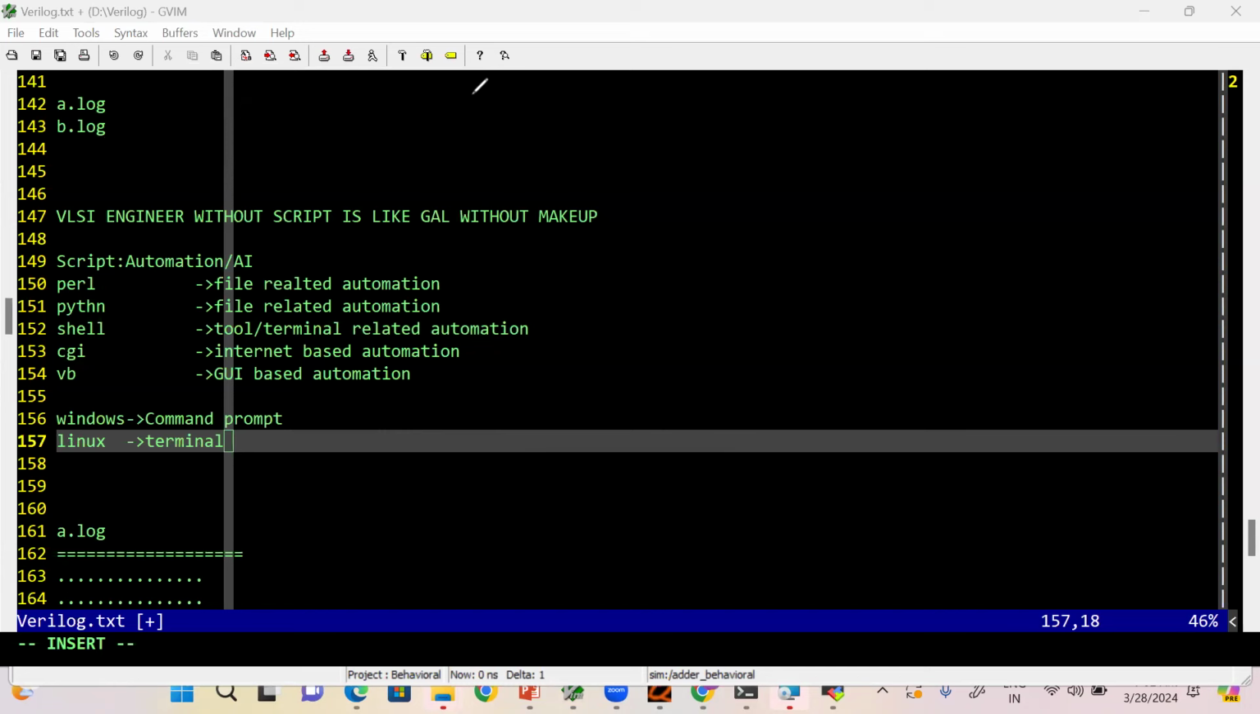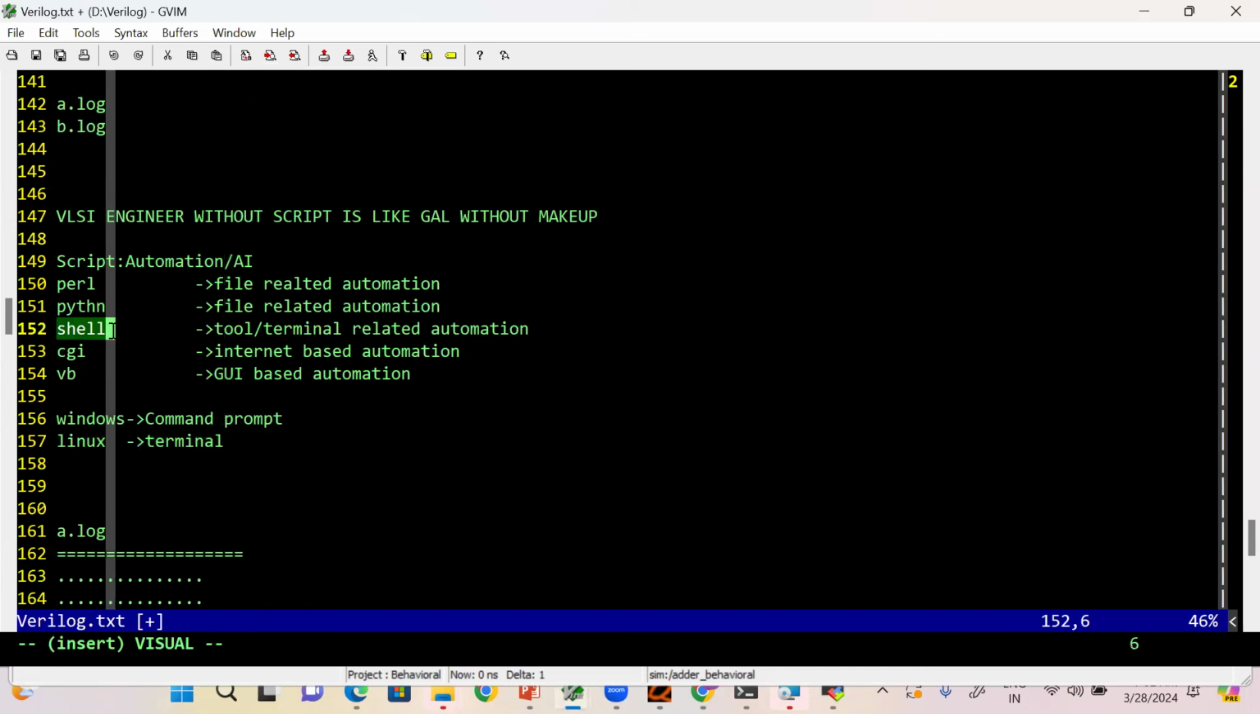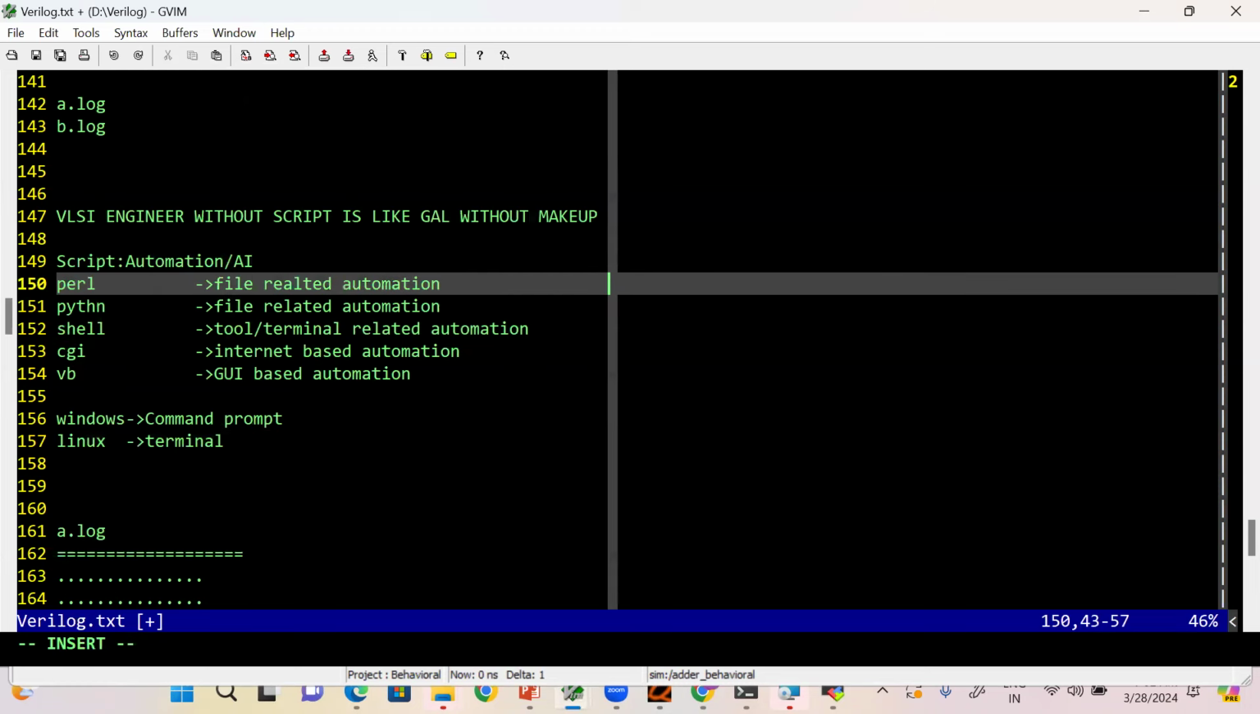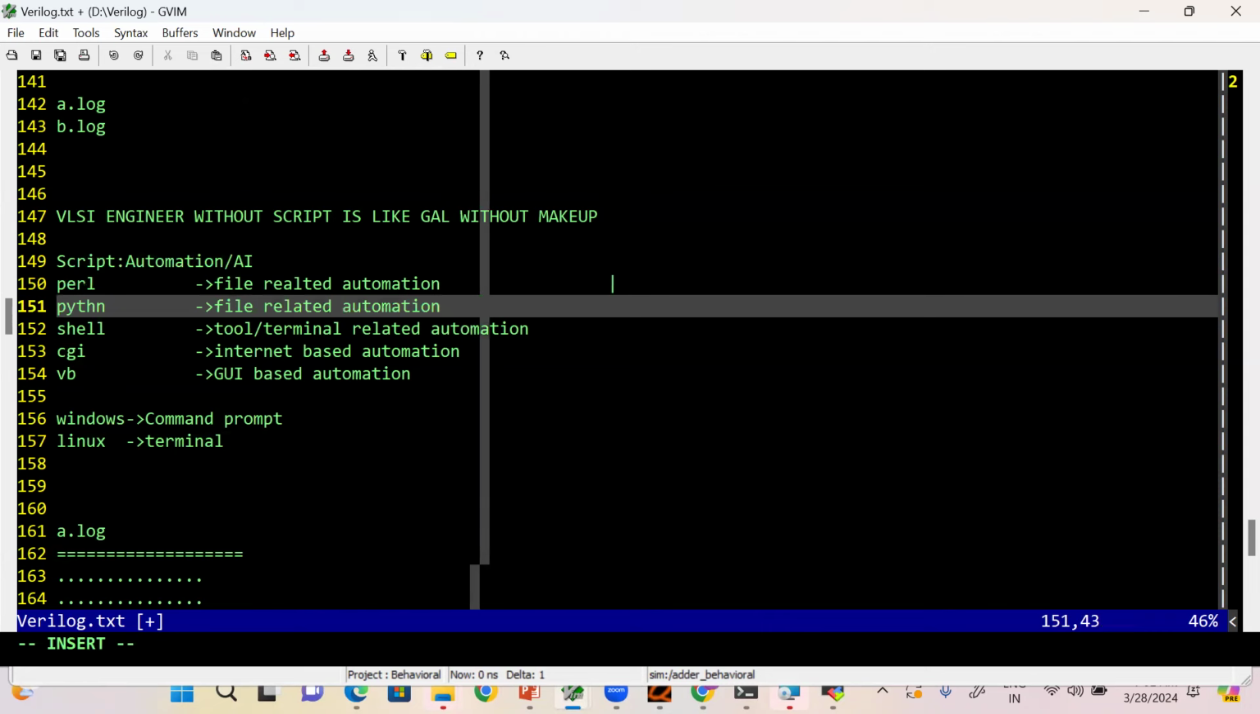So, tool related automations. Okay. See, shell script, where do we use it? In the Linux machine. You normally use it where? So, if you need one more, you can add it here. What can you add?